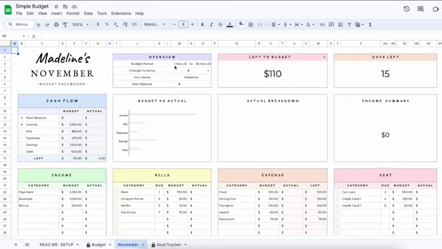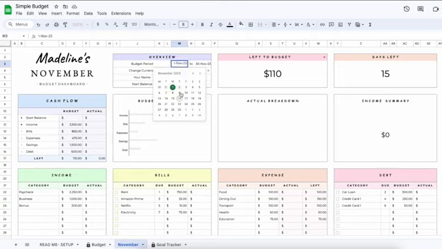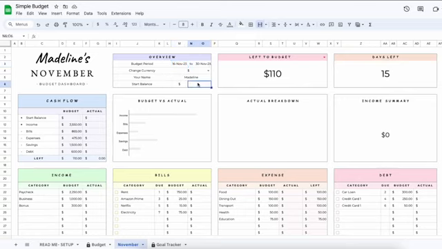Now I'll set up the budget period. So let's say I want to start from today, which is the 16th of November, till the end of November. I can even add a starting balance. So I already have $250 with me right now. I'll update that. Now, if you want, you can add a new category or update the budget for any of the existing categories.